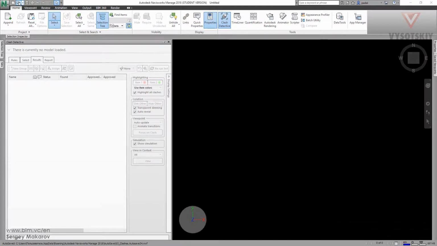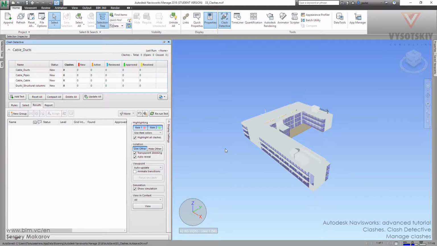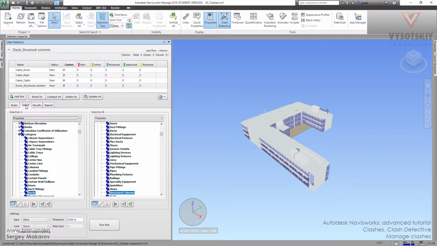Let's open the file. Go to Open, and from our materials, the 7 folder, let's use this one, 03 clashes and WF file. In this file, we have 4 predefined tasks, 4 predefined checks, and let's try this one, ducts and structural columns. Okay, and let's go to Select, and as you can see, we are going to check ducts with structural columns categories on the elements. Okay, and let's run it.